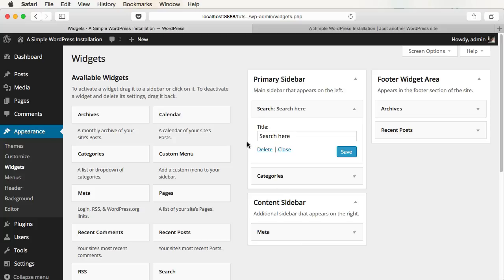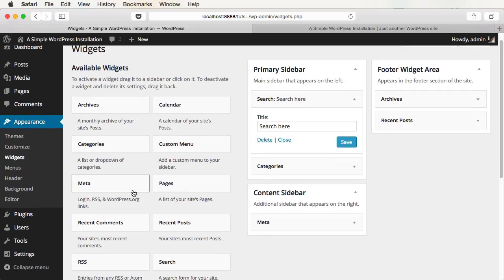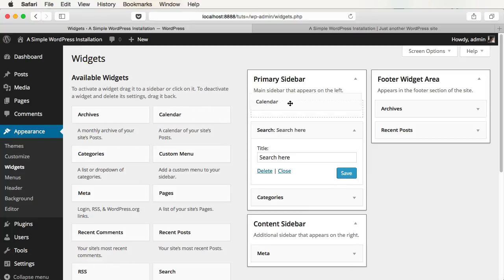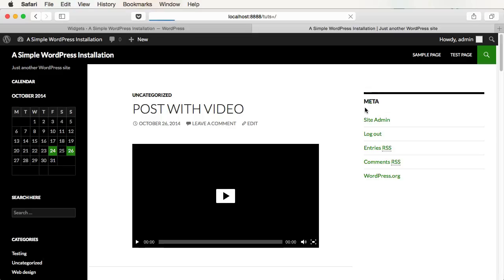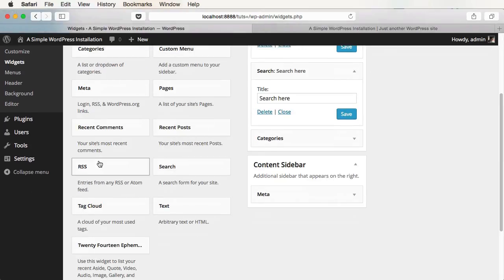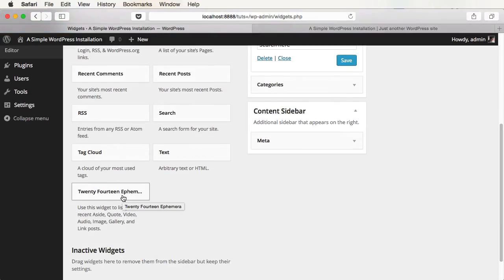Now you have a full list of widgets on the left side of the page. So you have archives, you have calendar. If you want to show a calendar, it looks something like this. And the boxes that are marked with green represent the dates which contain posts. Other widgets allow you to add a list or drop down of categories, a custom menu, a list of your site's pages, RSS links, tag cloud. This right here is a theme specific widget, which means it only works with the current theme.